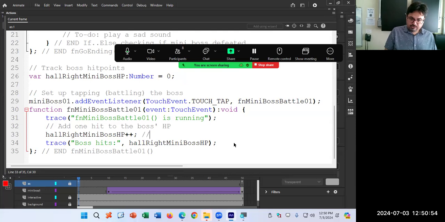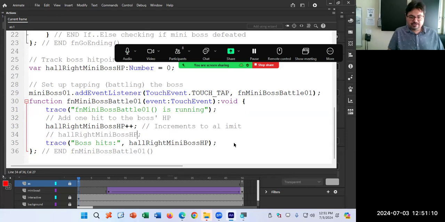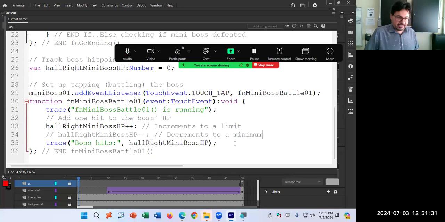Minus minus. We can make a note. To decrement, we'll say here, increments to a limit. If instead we did, make sure this is a comment. We don't want to do both of these. It's decrement. Again, make sure it's a comment. If we say add one, then minus one, we end up with zero. Make sure this is commented if you're going to add this. And this is just for your notes. Decrements. Zero. Plus goes up, minus minus goes down.